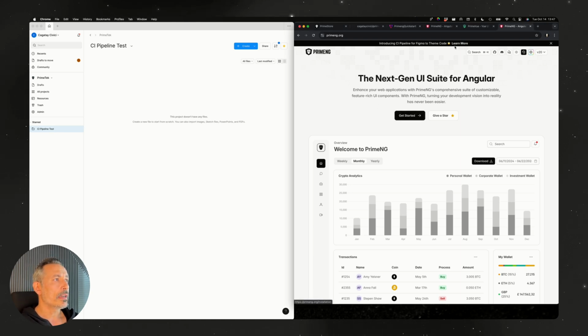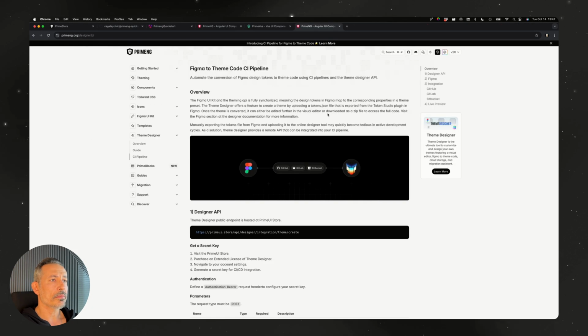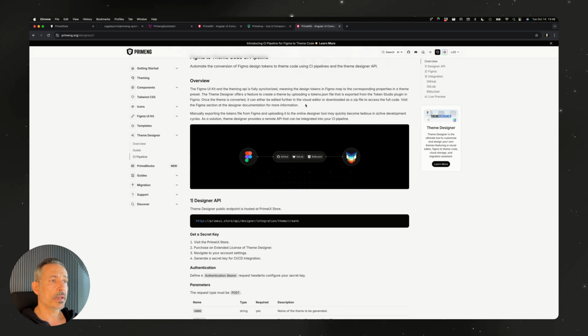So first, let me show you the guide. We are supporting GitHub with an official marketplace GitHub action, and we also provide examples for GitLab and Bitbucket as well. The idea is simple. Using Token Studio, you make your changes, you push to your GitHub. You first need to sync your Figma with your repository by defining a provider. In this example, I will use GitHub since we already have an official action for that.